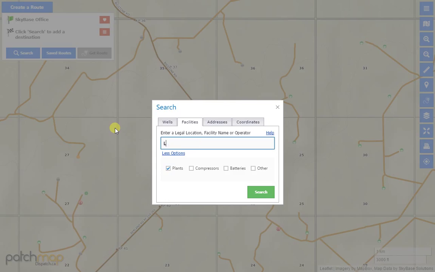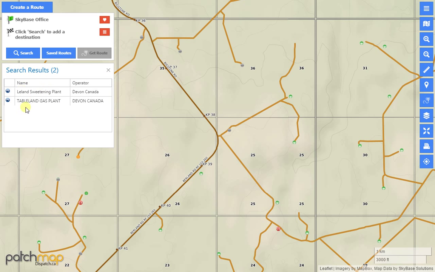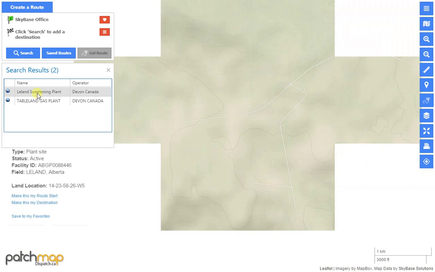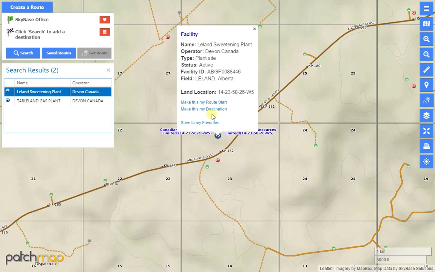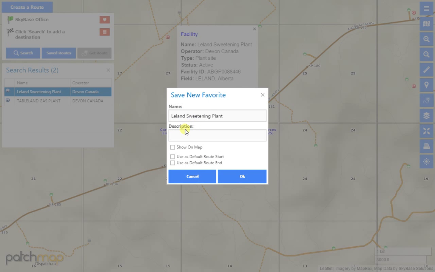If we put in Leland and press search, you'll notice that it will come up with two. One that says Tableland, so L-E-N-D, that's in there. But Leland Sweetening Plant is the one we're looking for. Click on it. It actually takes us to that location. We can save it as a favorite so that we can notice that it's there all the time. In this case, we're going to show it on the map, and we're going to use it as the default route end.